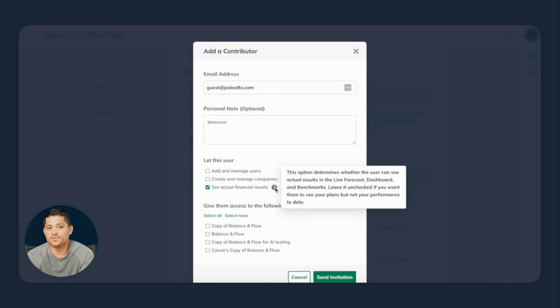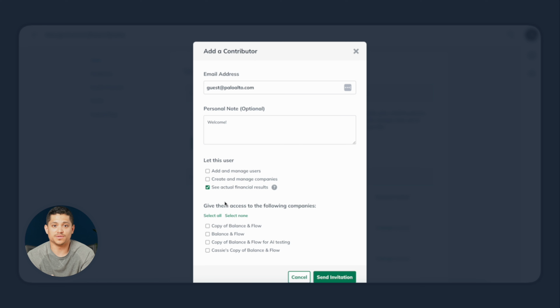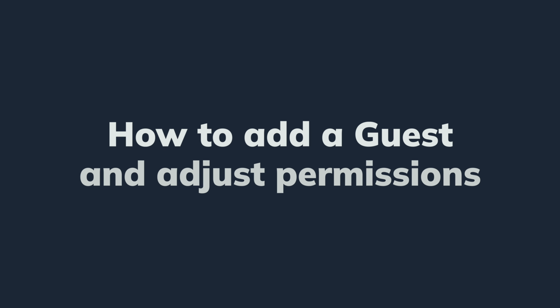If you give someone the ability to see actual results, that means they're going to be able to see the dashboard and see the data that you pulled in from QuickBooks Online or Xero. How to add a guest and adjust permissions.